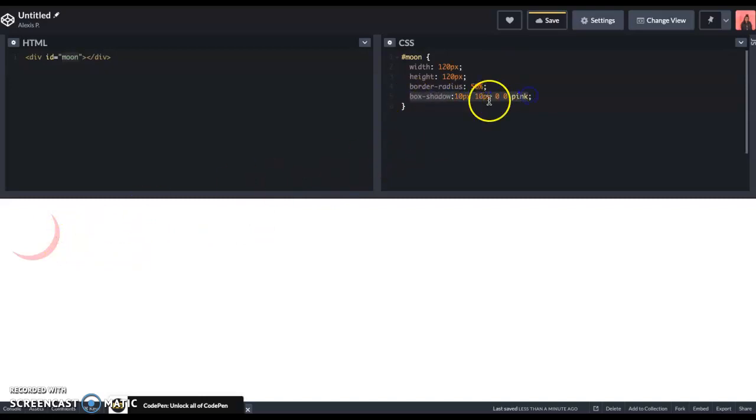Now I think that my moon is a little bit skinny, so that's why I have this box shadow here, okay? So for the box shadow, this and this, the 10 pixels and 10 pixels, have to do with the half parts of my moon. So for example, if I were to take this off, it kind of just takes this 10 pixels and that's why it turns.